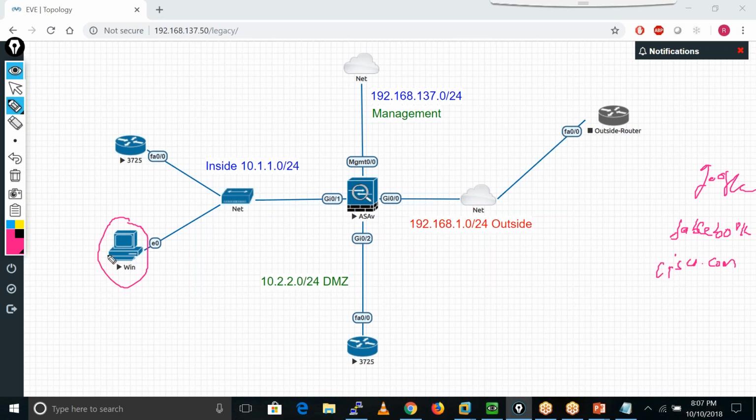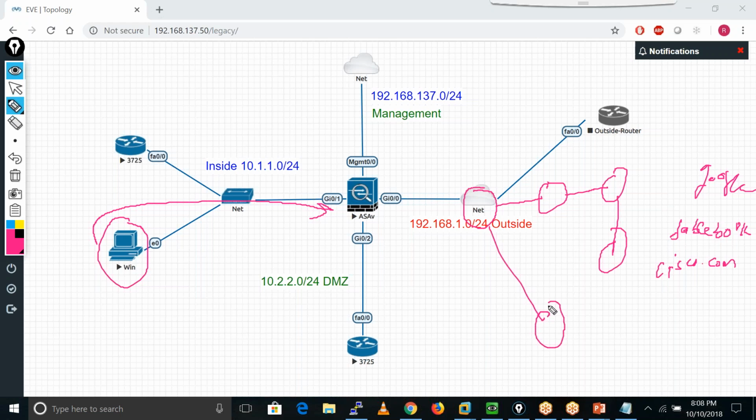What we basically do is, this system sends traffic towards the default gateway, because in this system we have configured one default gateway, the IP address of this interface. And let's suppose this is our ASA, which is connected with the ISP. Maybe the ISP also has some other routers there, and maybe it is also connected in this way.